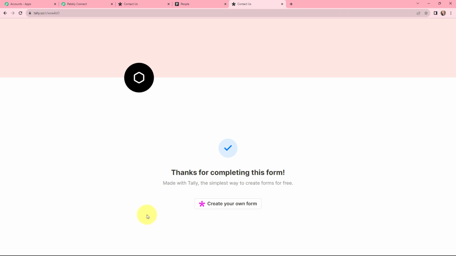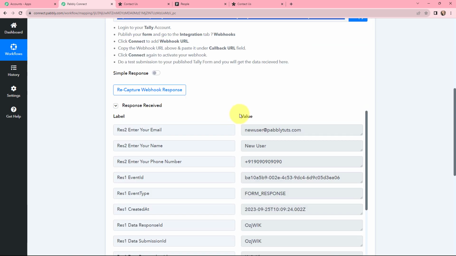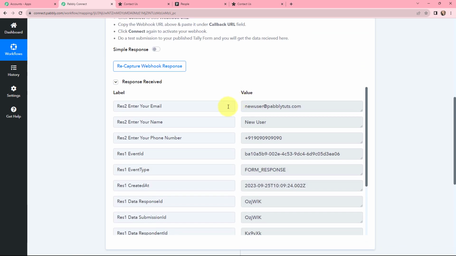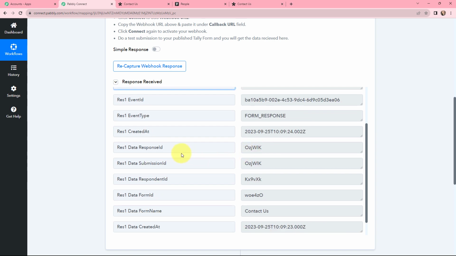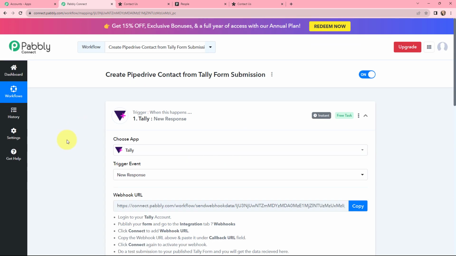And here you can see that the form is submitted successfully. Now I will take you to Pabbly Connect, and over here you can see that we have received a response. You can see the mail ID, you can see the name of the user, you can see the phone number along with some other details. So that means over here the response is successfully captured. That means the first step of our automation is done successfully.